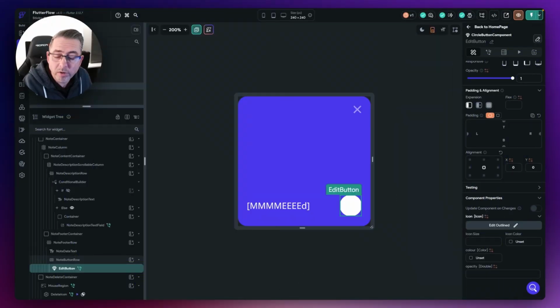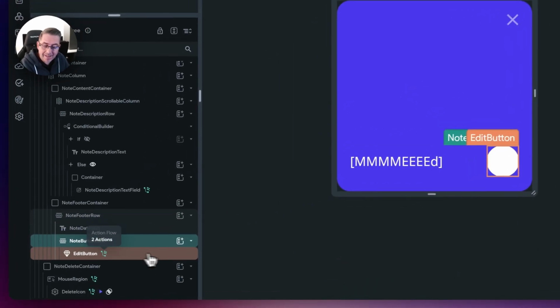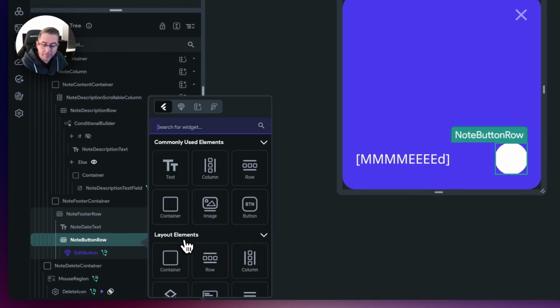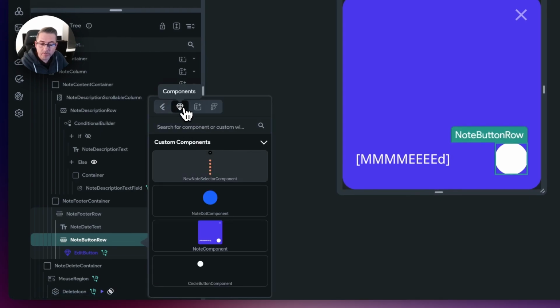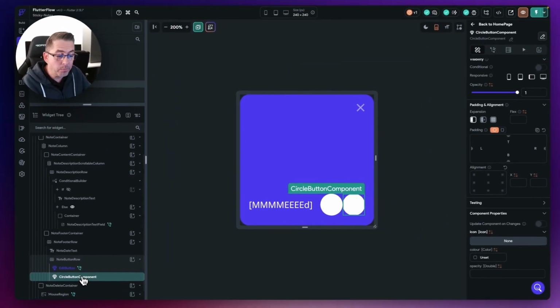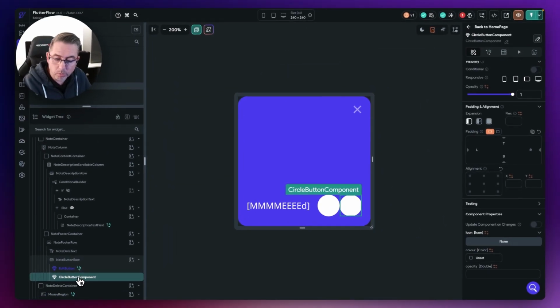Okay, so there's a couple of different ways that we can bring a duplicate in. We can right click on the component and duplicate it. Just going to show you another way here. With the note button row selected, we're going to add this additional component. You can hit the little plus and then the little diamonds, and you can see here this is a list of all of our components. You can see we've now got our circle button component there. So you just select that and it will create a brand new instance of our actual component.